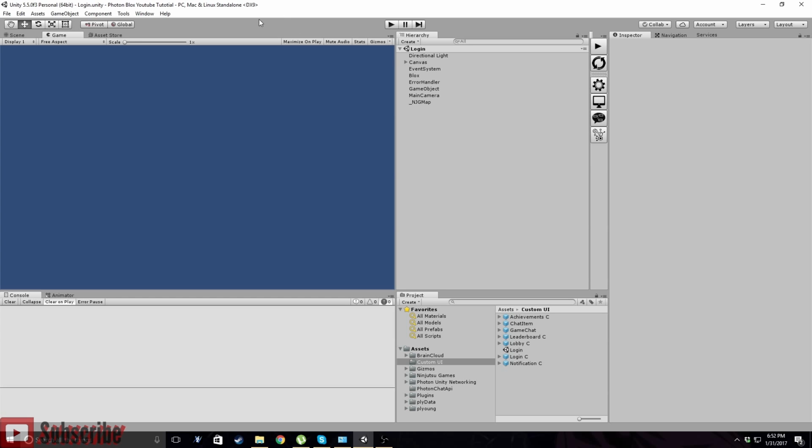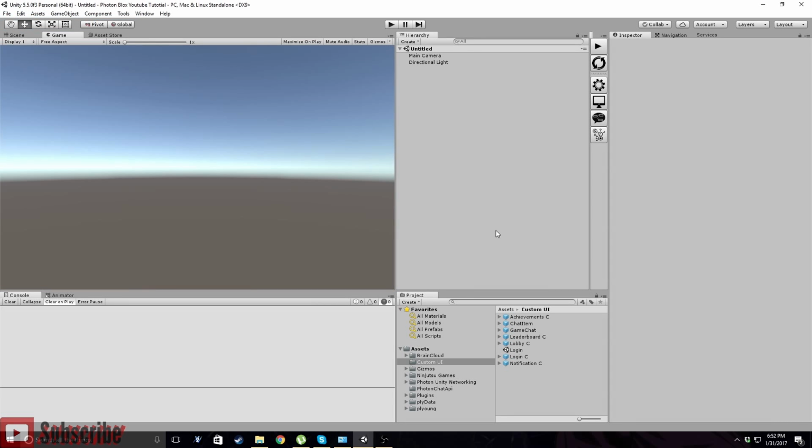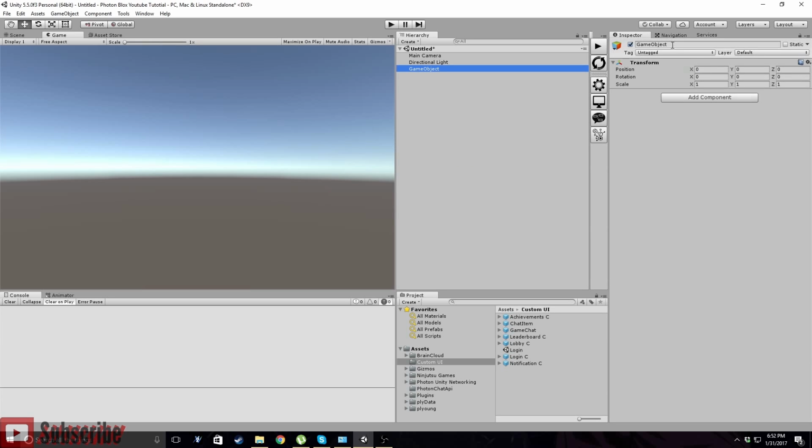So first things first, we need a new scene. So let's create a new scene here. In this new scene, we're automatically going to want to create a blocks. So just an empty object and just call this GameManager. Add PlayMaker to this.